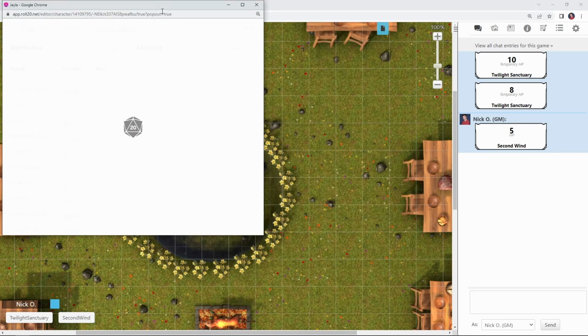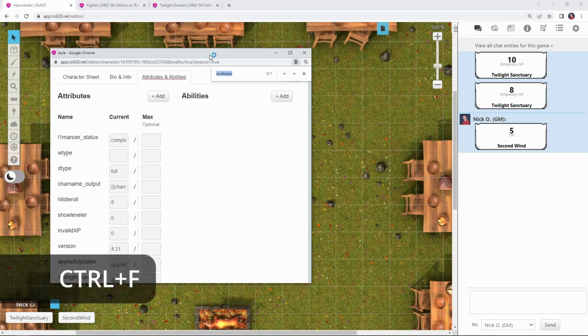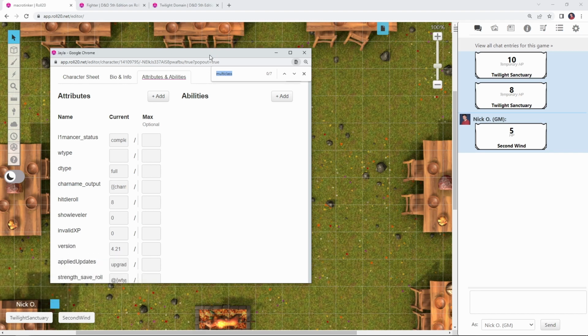And what that will allow you to do now is use the Control F shortcut for your browser to search for things. If you try to do this in just the regular character sheet window, the Control F shortcut will actually turn on the select tool in Roll20 rather than bring up this find dialog. So when it's in its own independent window, you can use Control F to find things.